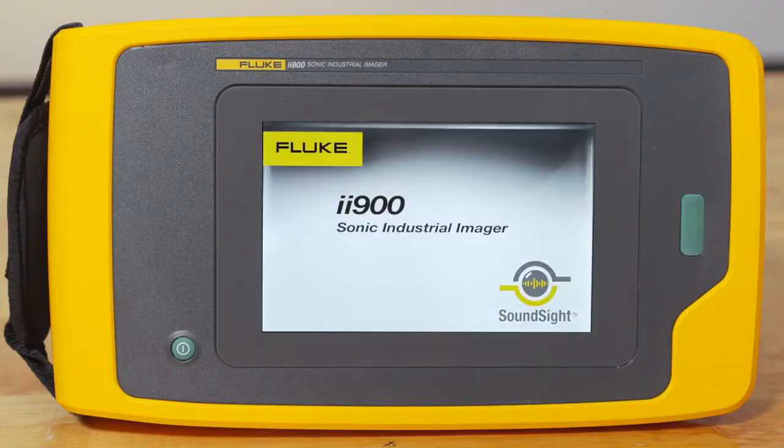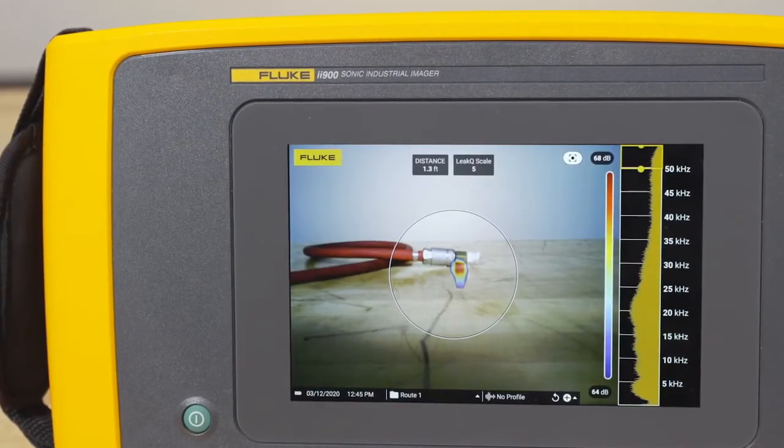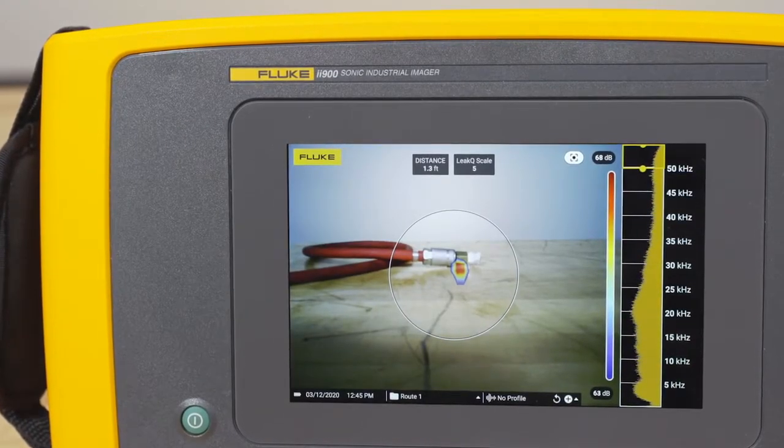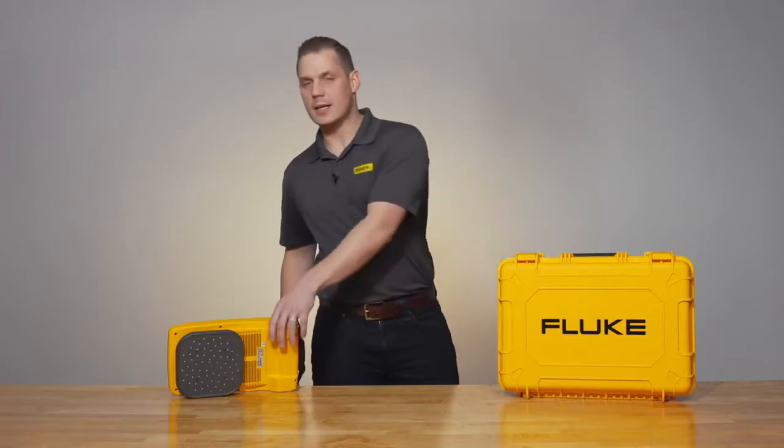LeakQ mode is a mode that allows you to point the ii900 at a leak and get an estimated size of that leak. It'll also allow you to take the image that you capture and plug it into a reporting tool to get an estimated cost savings if you fix the leak that you find with the tool. Let me show you how to get into that mode.